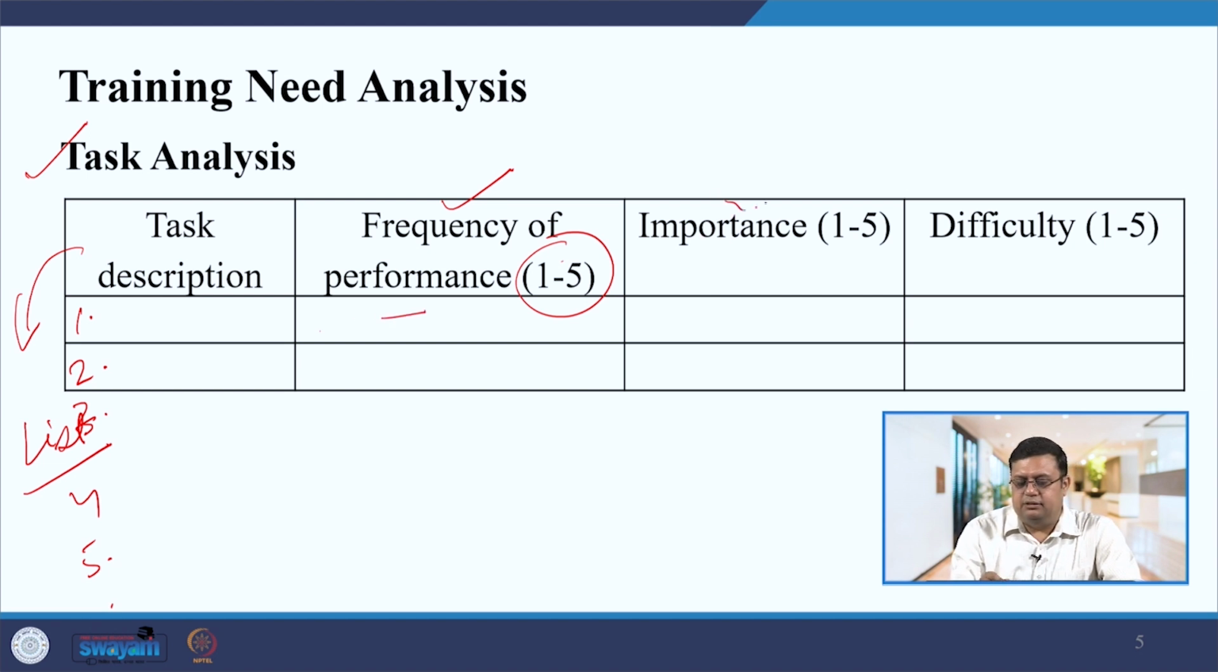The second parameter that you can use is the importance of the task: how important that task is in order to achieve the departmental KRAs, right. So, in order to achieve the departmental KRA, how important that task is. So, based on that, you can recommend a 1 to 5 rating, right? And what is the difficulty level, right? How difficult that task is. So, basically you can ask how many people, how much time it takes to learn, right? If it is taking more time to learn, it is more difficult, right? So, based on the difficulty you can give a rank of 1 to 5.